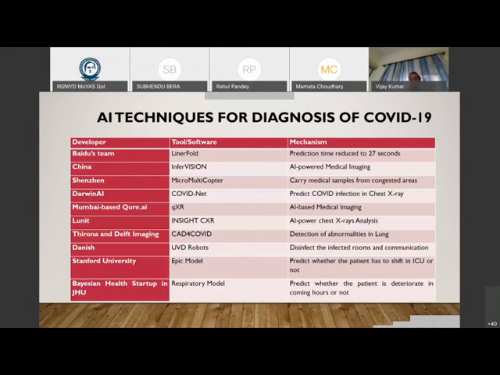When we say AI tools, a lot of AI tools are available for diagnosis of COVID-19. First one is the Baidu team, who have developed LinearFold, and the prediction time is very, very less, just 27 seconds. In China, they developed InferVision, an AI-powered medical imaging tool. And next one is the micro multicopter that will be developed, which is used to carry medical samples from congested areas. For example, in some slum area, where there is no possibility to provide access in a very crowded area, in that case we will utilize micro multicopters.